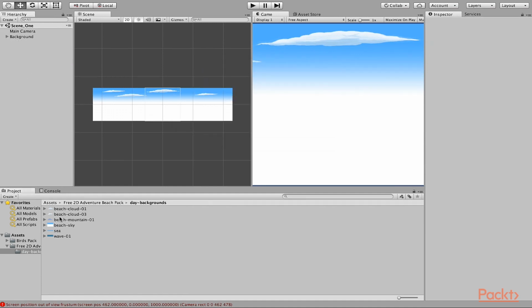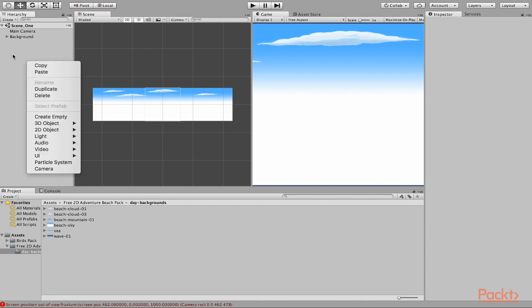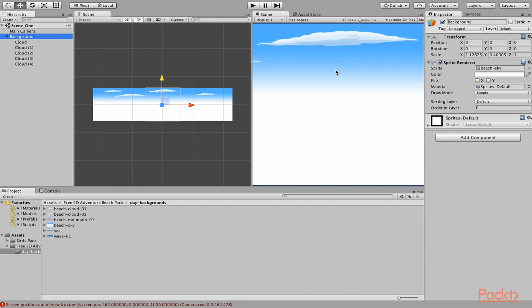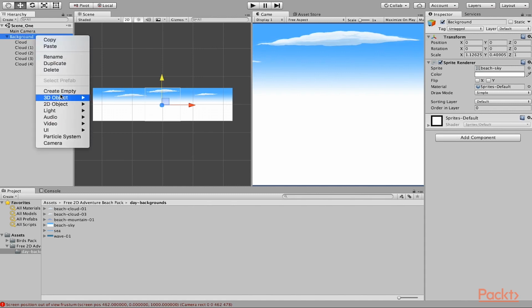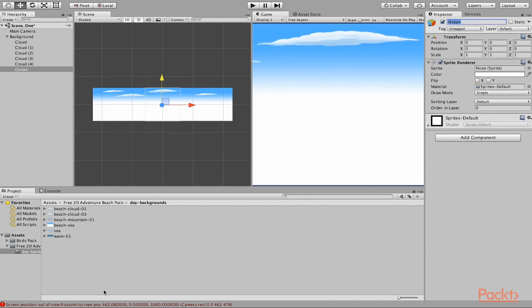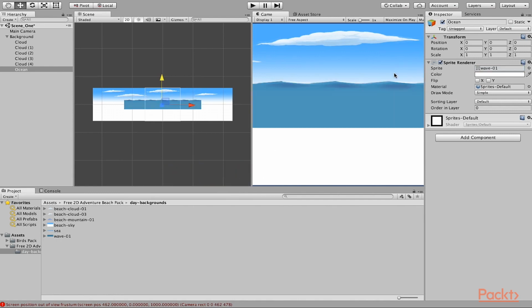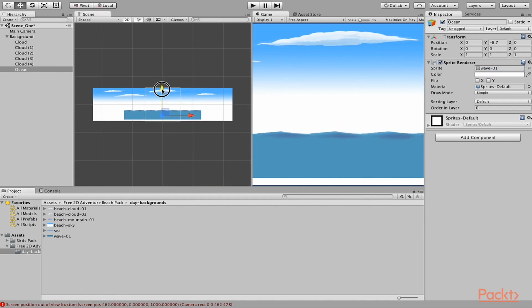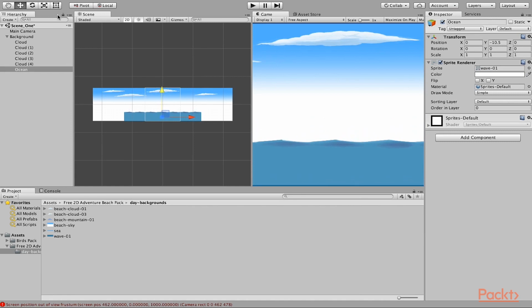And now what we can do is let's add an ocean wave right over here. So underneath the background, just create another game object, and let's call this one ocean. Add a sprite renderer, and now let's put in our wave image right over here. And there's our water. And now you just got to scale this a little bit.